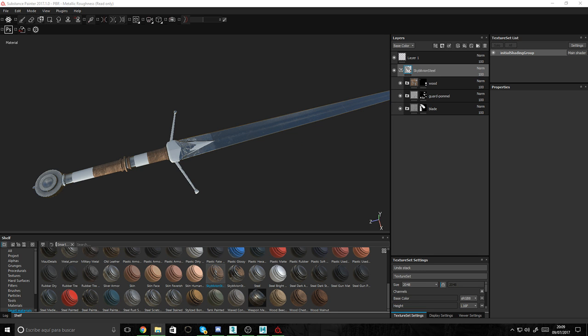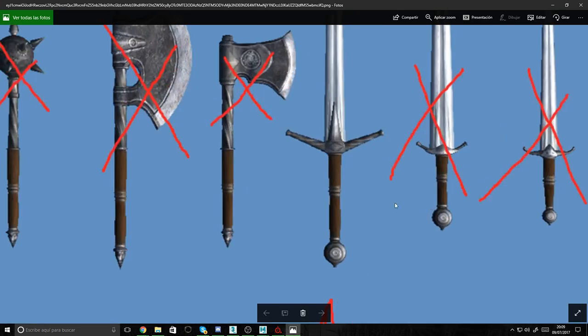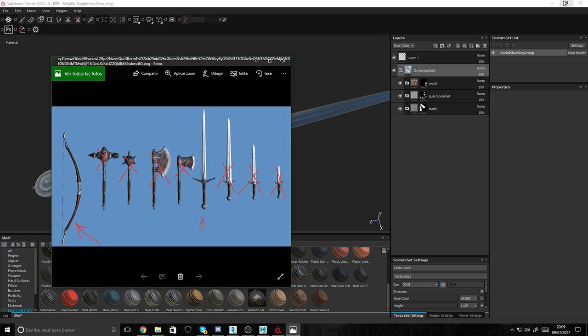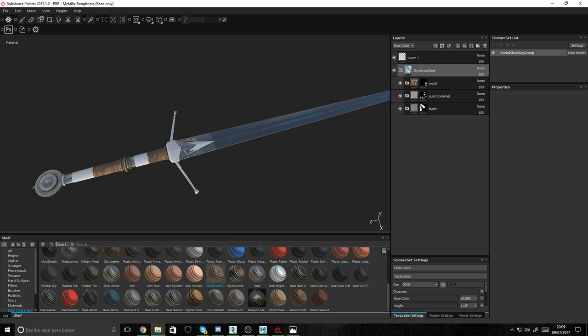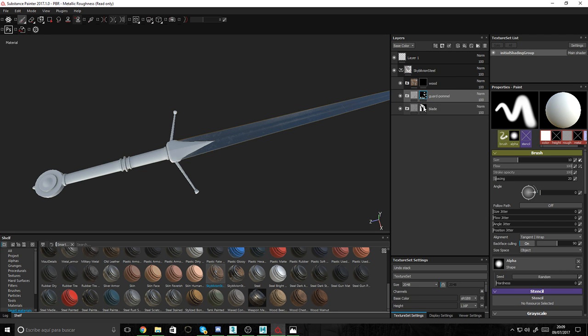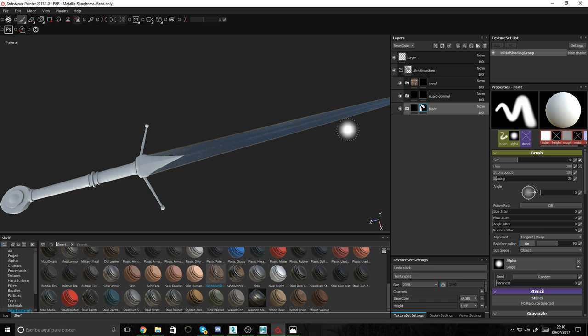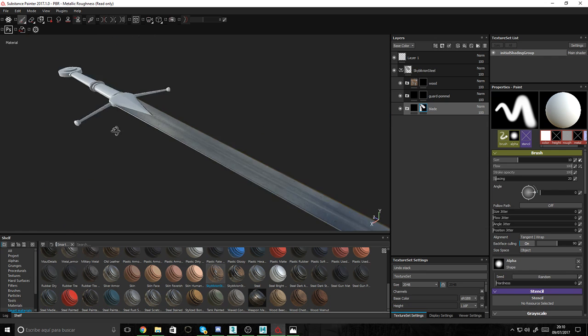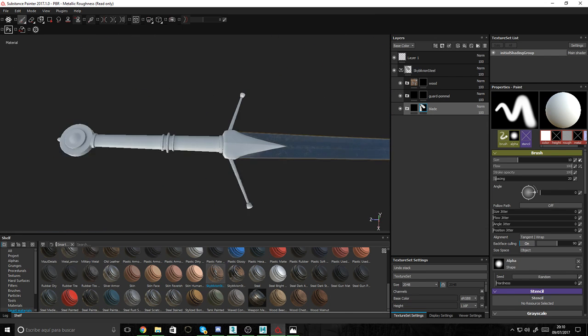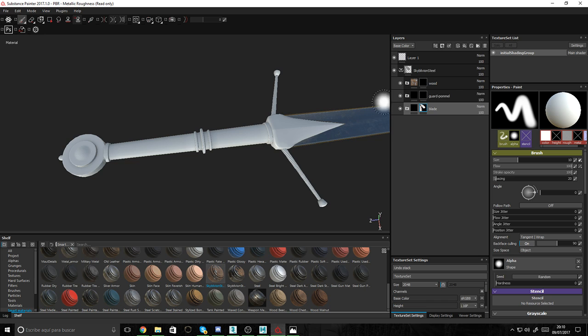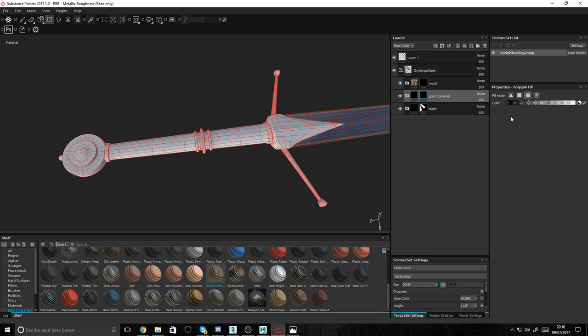As far as I remember, the claymore had wood as well. So we will just mask the parts we need. So for the blade, for example, we select by polygon and we simply select the blade, and you see we have a nice blade. For the guard and the pommel, it's exactly the same.